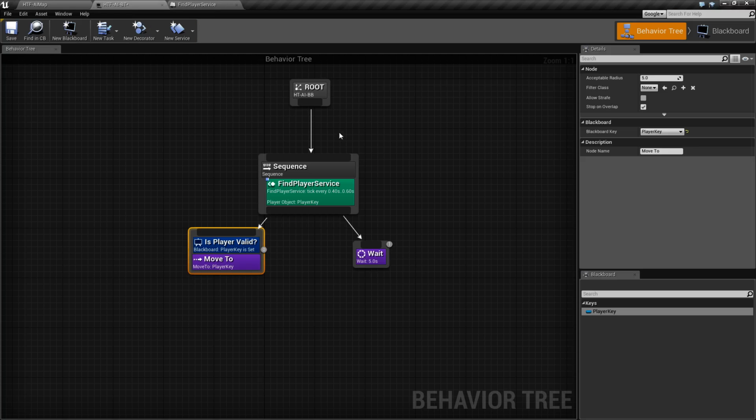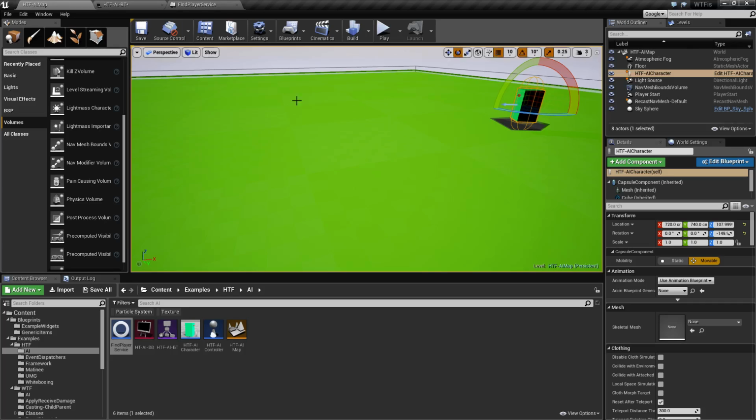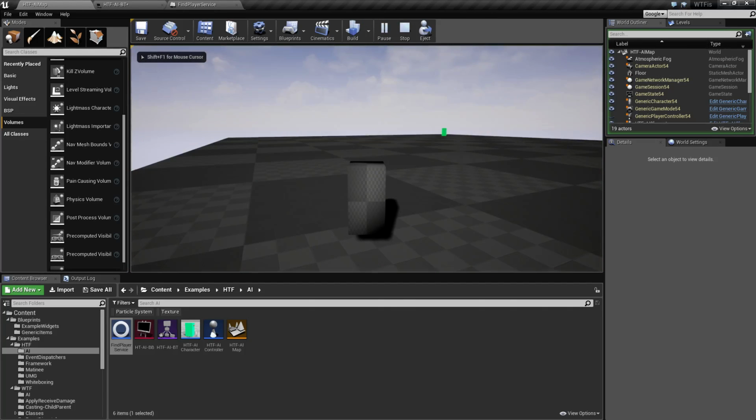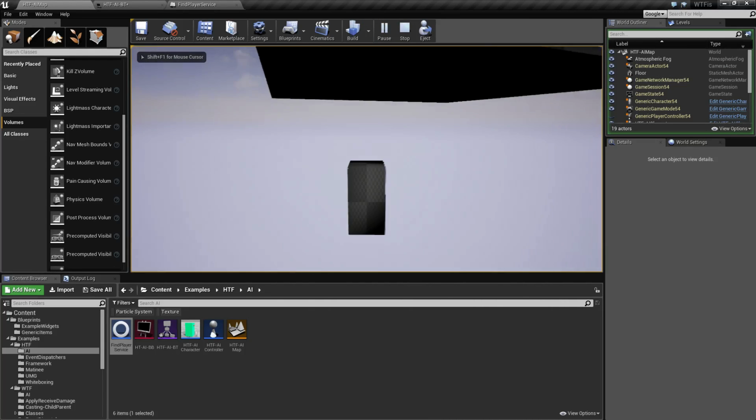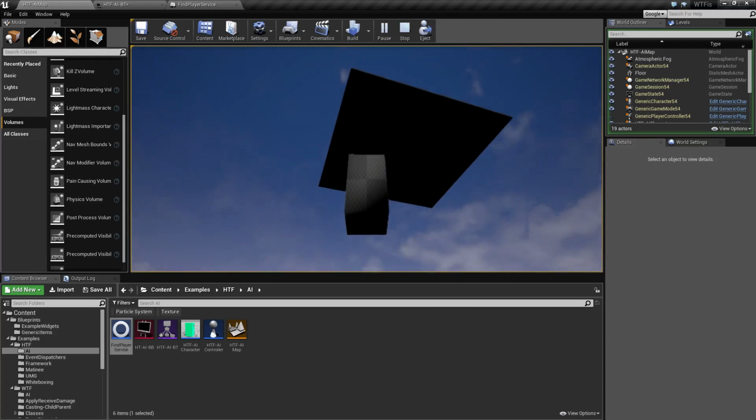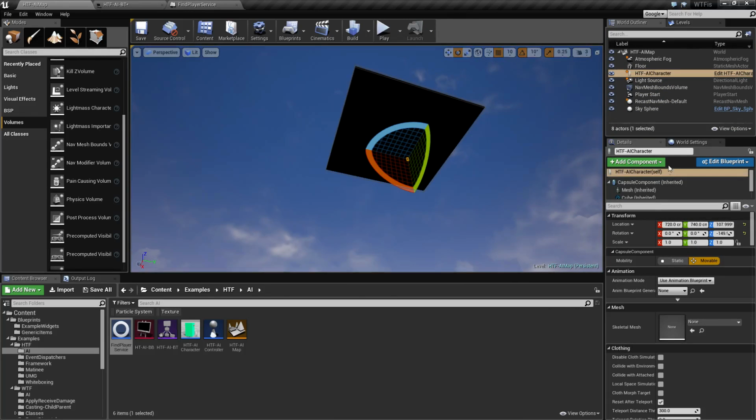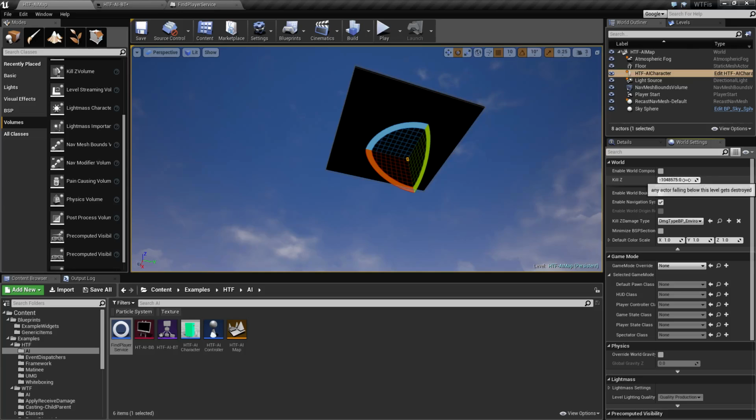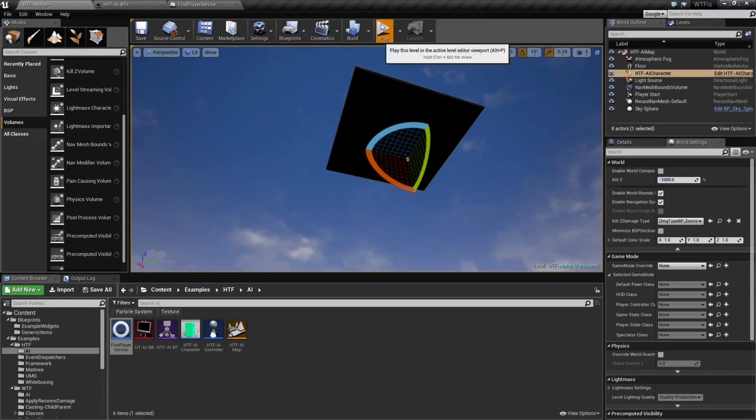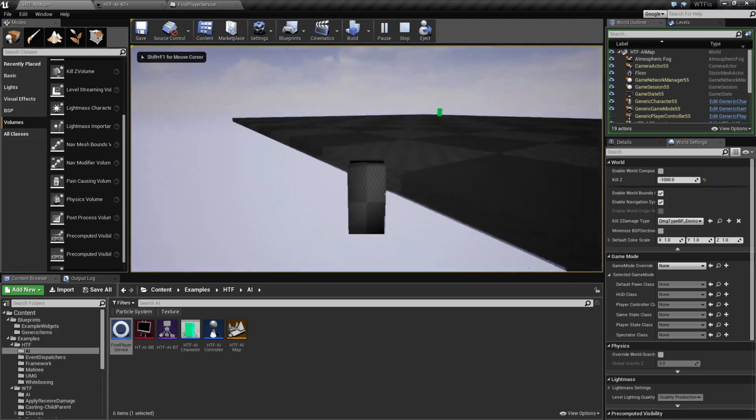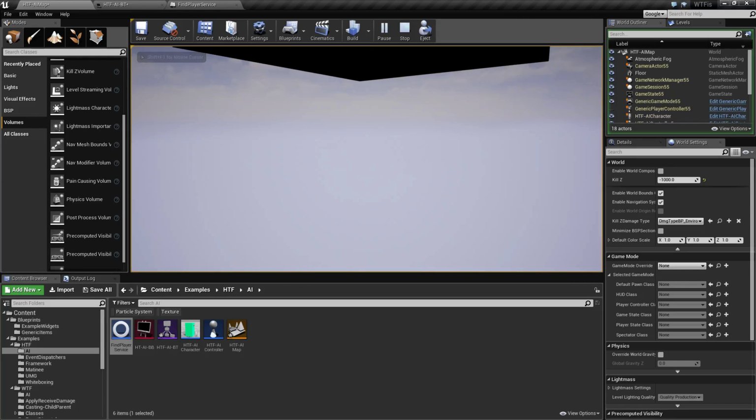Now, if we were to try jumping off the edge, let's see what happens. Well, unfortunately, I don't have our kill Z volume turned on, so let's go ahead and set this to something reasonable like -1,000. It probably should be 100, but let's see what happens. There we go, and we've killed it.